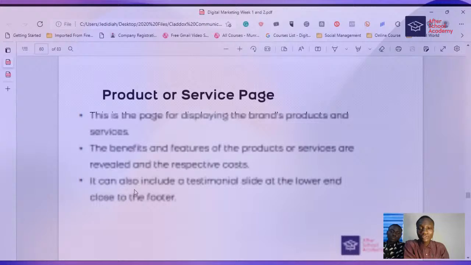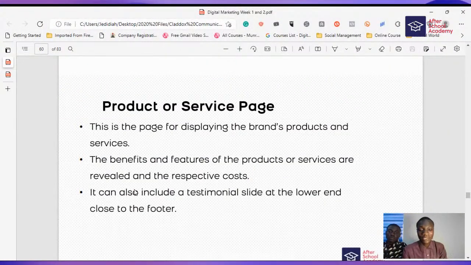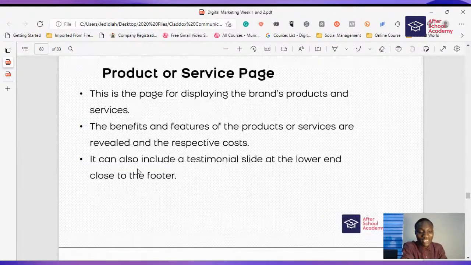So let's move on to the product or service page. That's the third page you might want to pay attention to. This is the page for displaying the brand's products or services, and the benefits and features of the products or services are revealed, and the respective costs. I will just take everything once, then later I will show you each of the pages, so I save our time. It can also include a testimonial slide at the lower end, close to the footer. So you display your product and your service on this page.